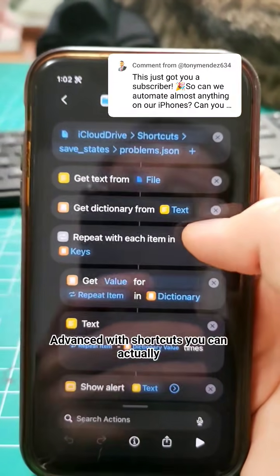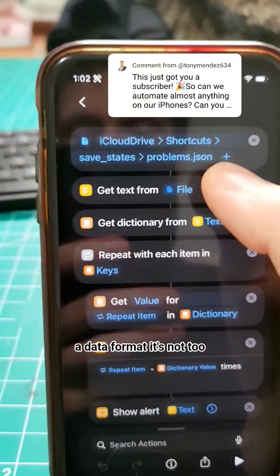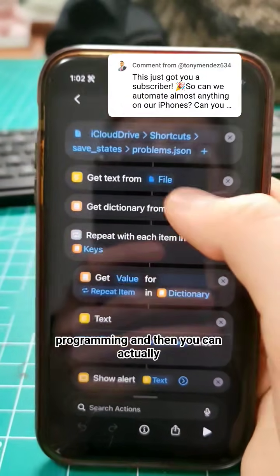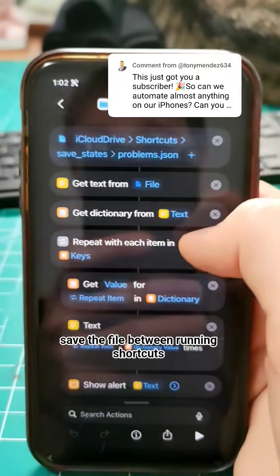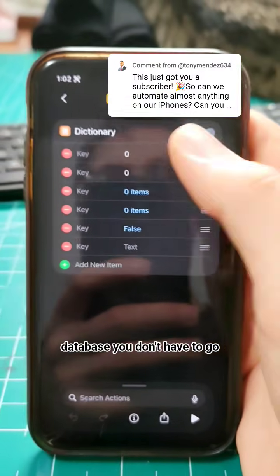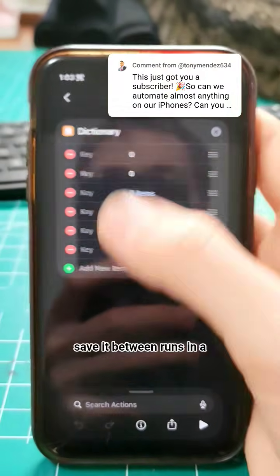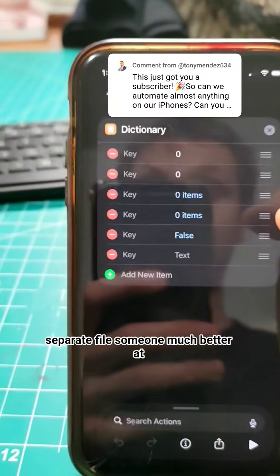If you want to get super advanced with shortcuts, you can actually export them into JSON, which is a data format. It's not too programmy. And then you can actually save the file between running shortcuts. So if you want to make an update to your dictionary, your database, you don't have to go into this shortcut and add a new item each time. You can save it between runs in a separate file.